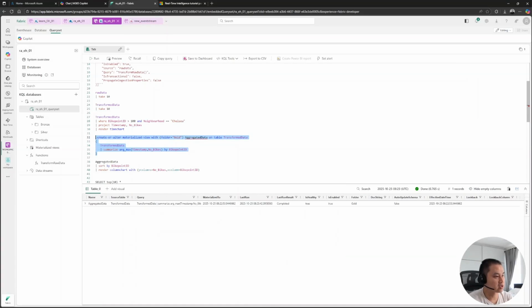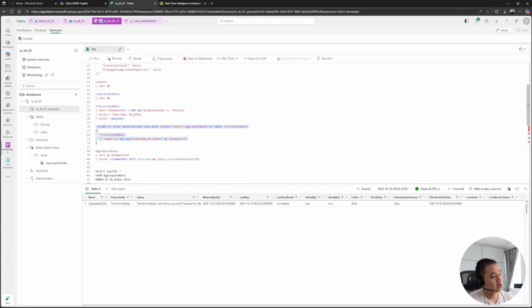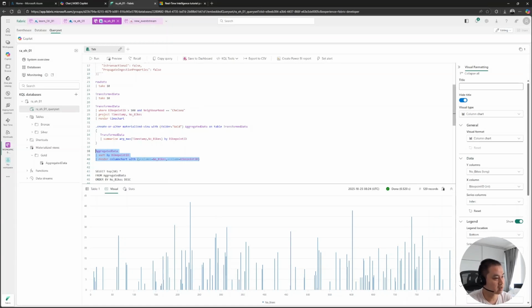I'm just going to run this to create a materialized view. It's coming here within a folder called materialized views. The view is called aggregated data. I cannot actually click that one, strangely. No, maybe it's by design, by Fabric. If I want to see it, I have to run a query like this.